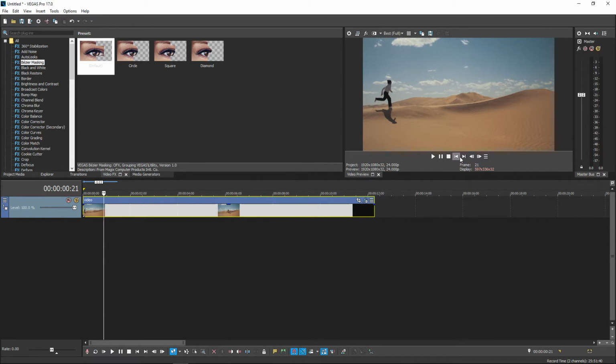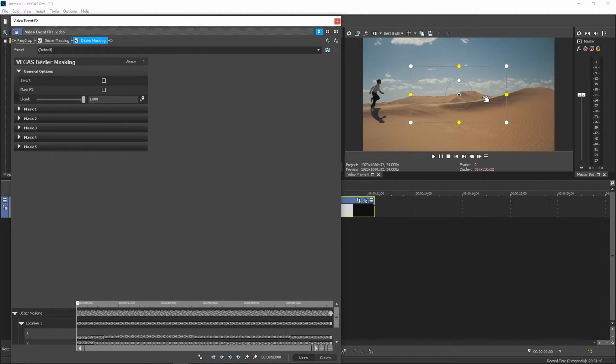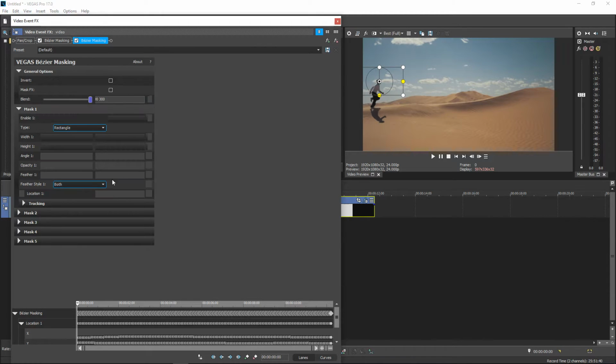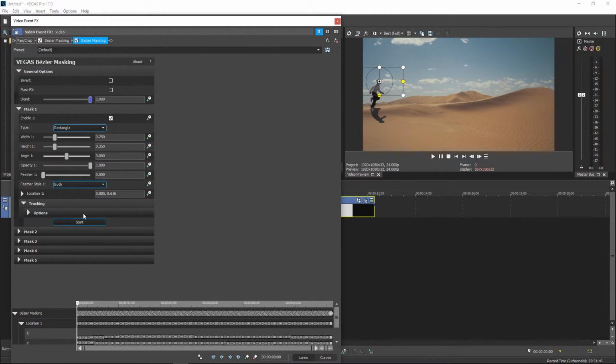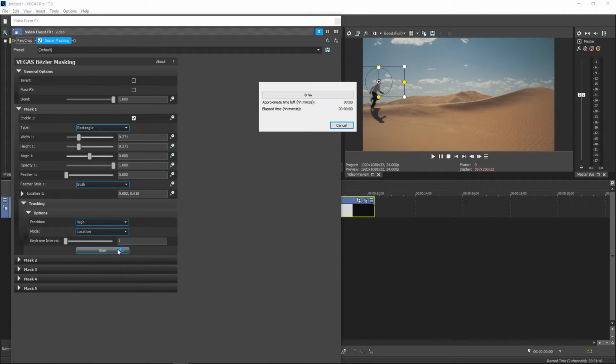Okay, so we have another example right here, and this is the same as last time. You want to get yourself the same effect, drag it in, and then you want to go to general, put the blending on 1000, make it a little bit smaller, but also keep a box so it can still track around the object. Open up mask one, and then go down to tracking. In here, go to options, and same as last time, set it to high, put it on location, and put it to one. And then when you're ready, press start.